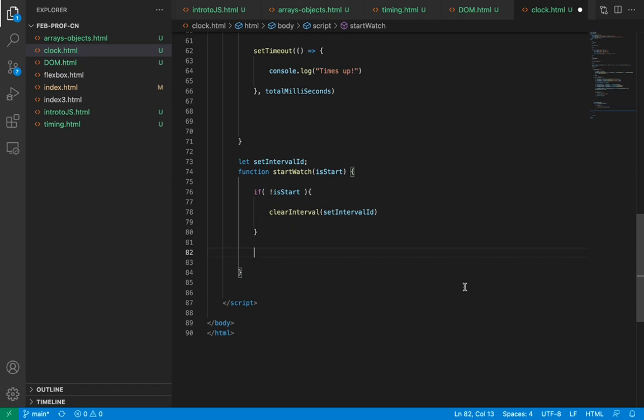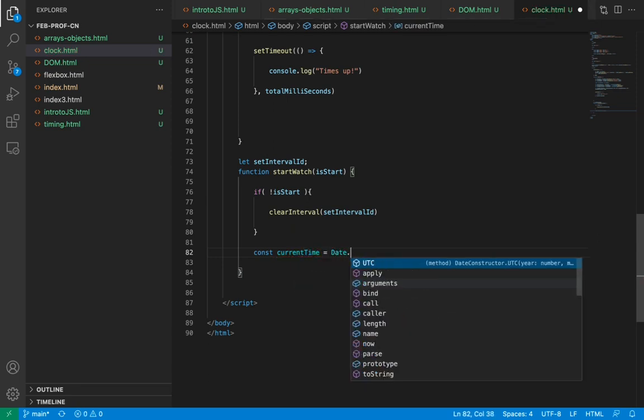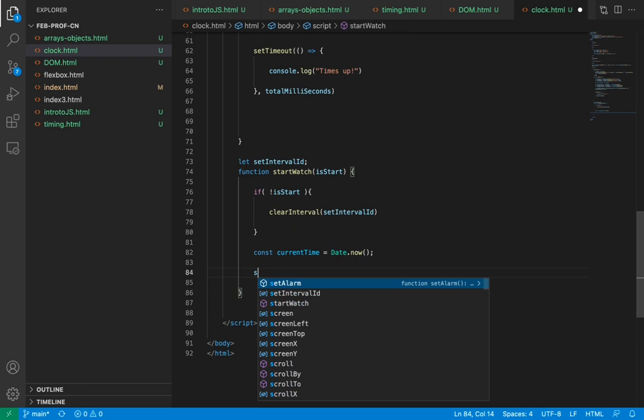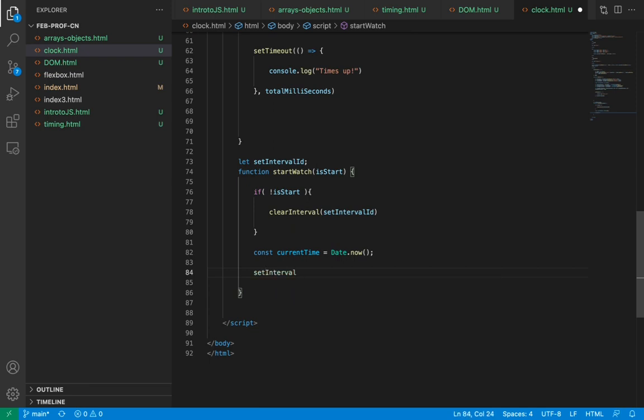Okay, see this, guys. const currentTime. Here I guess Date.now will help us. So I'll say Date.now, not name, now, Date.now, and I have all the milliseconds when the timer was started, and after every elapsed millisecond, I will say setInterval.